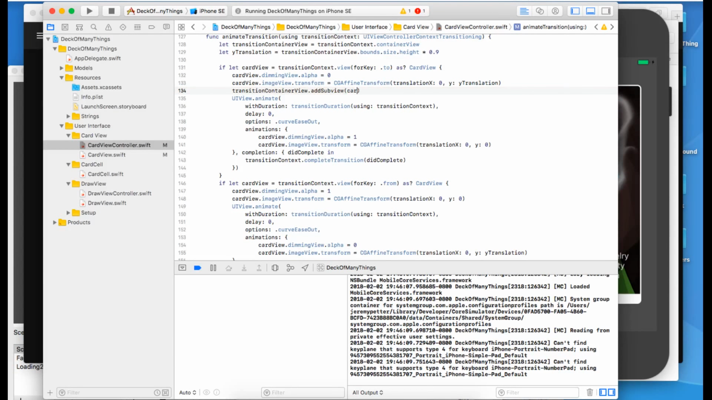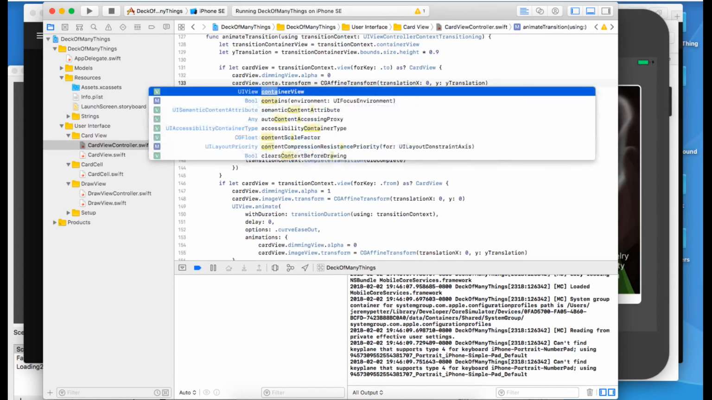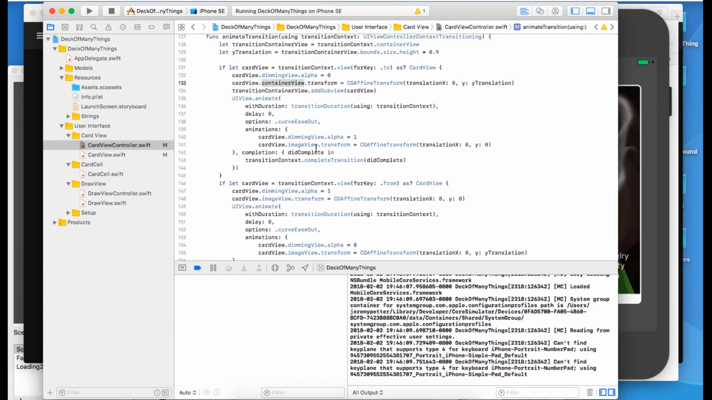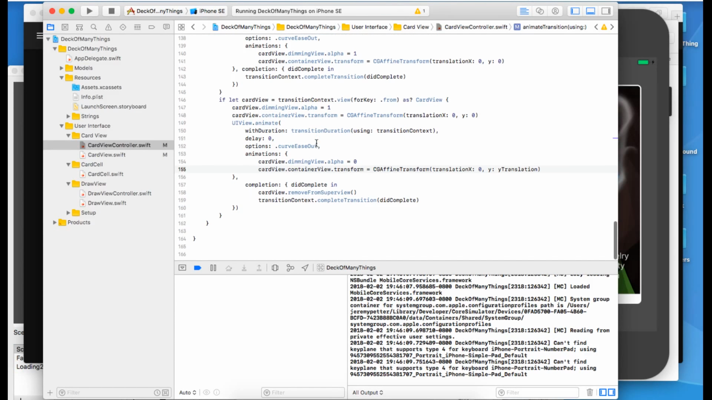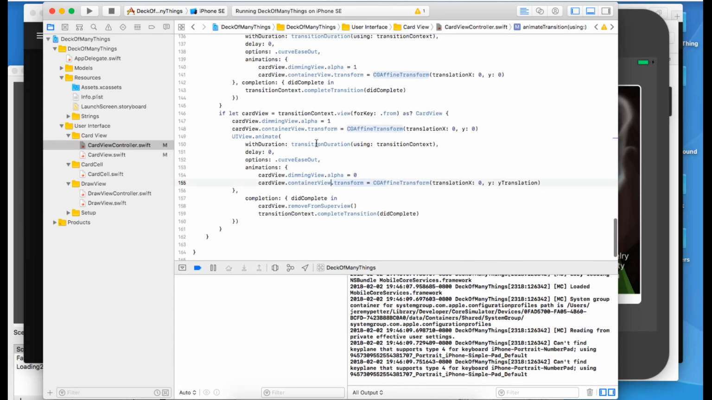Oh no, wait, that's right. The card view got added, and then the dimming view alpha got changed to 1, and the image view's translation got changed. So this is what we need to change here. So that gets changed to the container view, and then that gets changed to the container view. That gets changed to the container view. That gets changed to the container view. Okay, I think that's it.